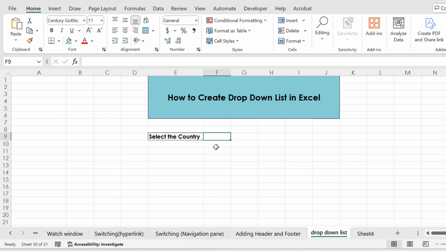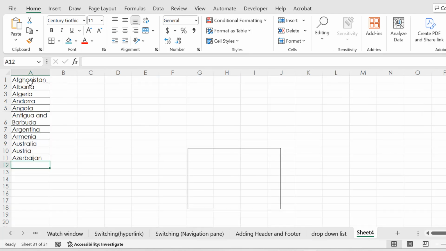For that purpose, you have to create the list of the countries, or the list of the values that you want to appear in the drop-down list, in another sheet. Like I have created another sheet and I have written the names of a few countries, as it's just a sample, in the sheet that I want to appear in the drop-down list.